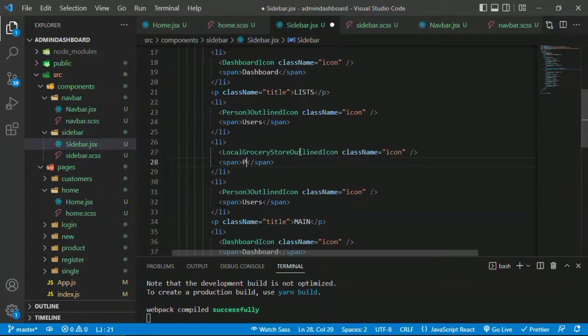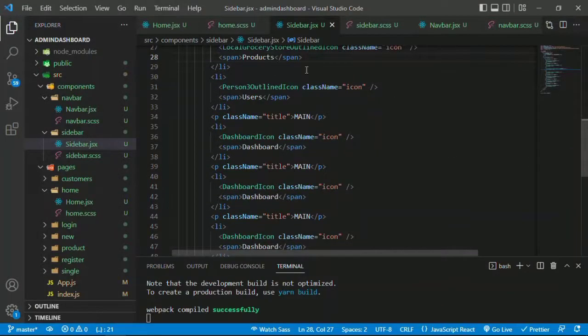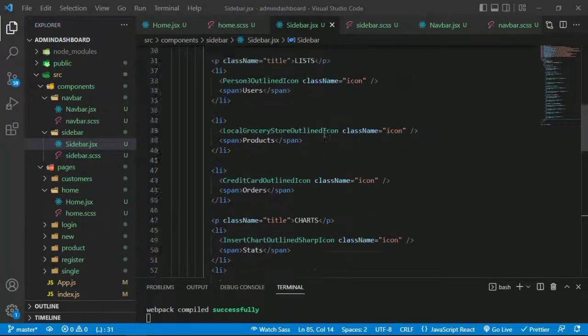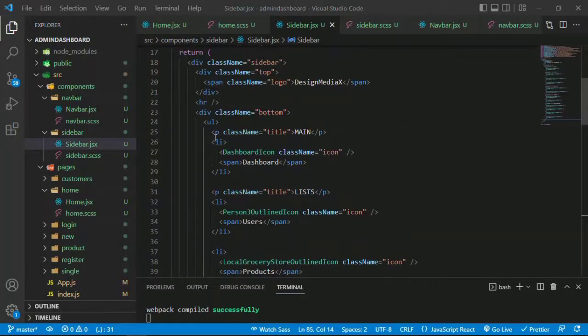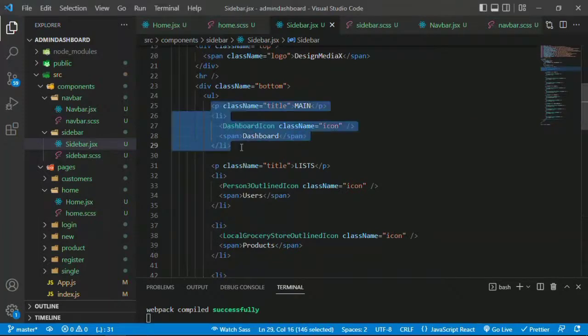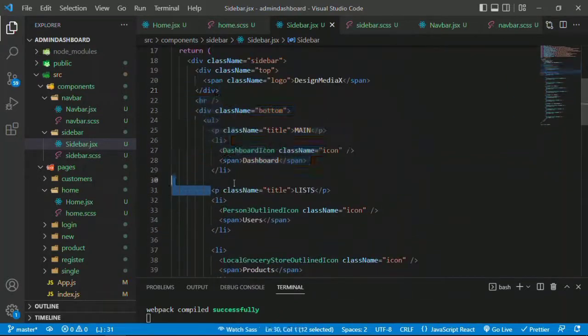And then here we're going to have products. So this is what we're basically going to do. So I'm just going to take care of all these and I'll be right back. Okay, so I've taken care of all of them. I don't want to waste much time on this. So here we just have the main. In the main we have dashboard, we have our users, we have our products and order.